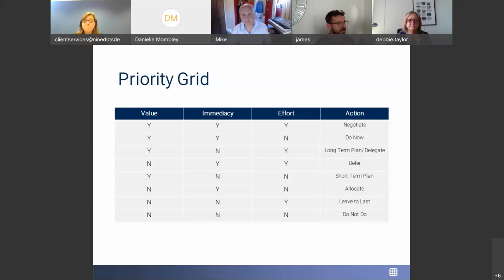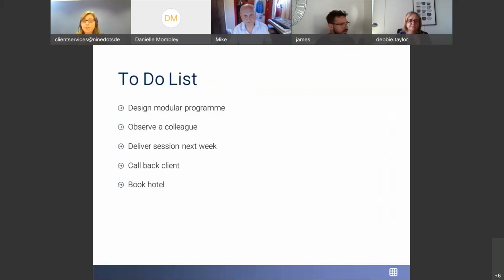If it's of value and it's immediate and it doesn't take too much effort, then they're the things that you can do now. So for example, on here, I've got a client call, which is really important. That's of huge value to the organization and to me, to my role. So calling back the client is the most important thing here. And it's of urgency, so I can do that now.